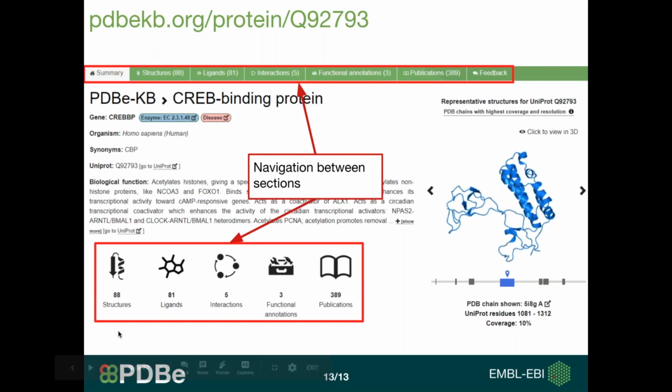So for example, in this case, what you can see is that for the CRAB binding protein, we have 88 structures, and 81 unique ligands observed in PDB. This protein is found in 5 interactions with other proteins or nucleic acids. We have 3 additional functional annotations, which I will detail later. And we have almost 400 publications. So this covers the summary section of the page.